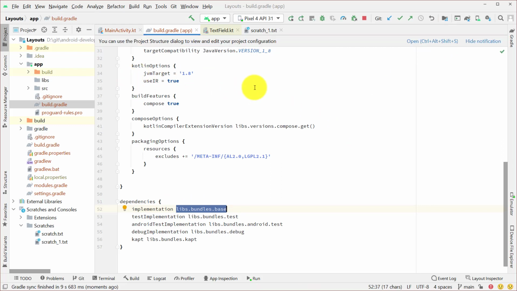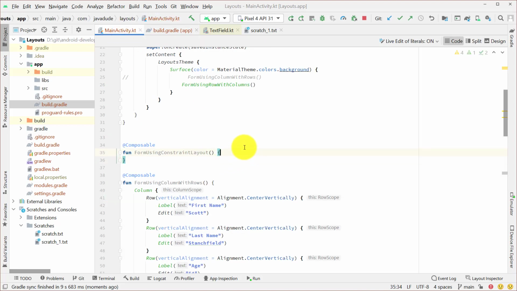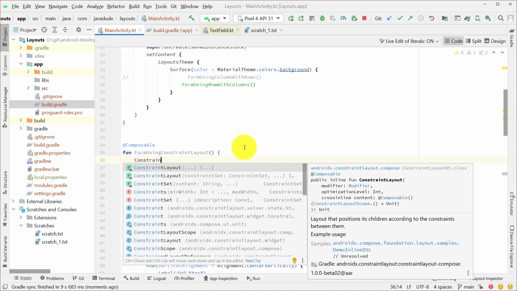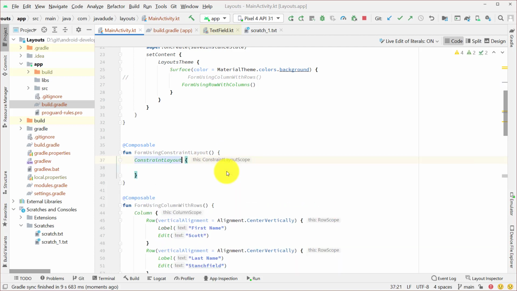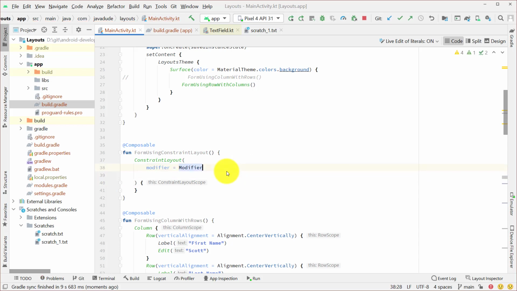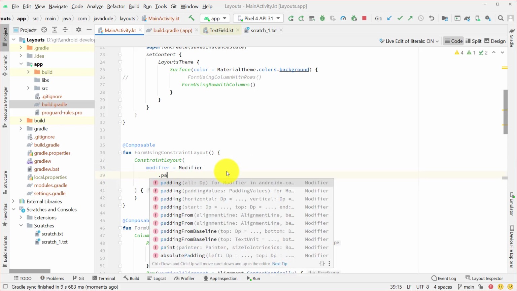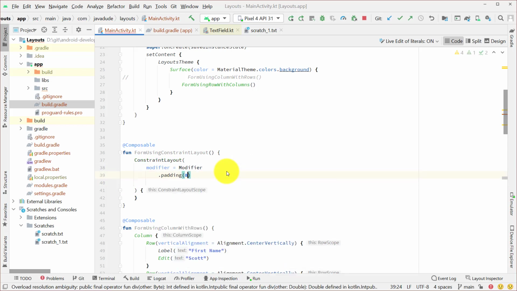Okay, I paused the video while it was syncing so you didn't have to see all that. And let's go back to our main activity now and try using this. So I'm going to say constraint layout. You'll notice that now it's actually showing up as a composable function. And inside of this constraint layout, I'm going to set up my modifier. Oops, actually I want to do that in parens up here. And we'll give it some padding around, so 8.dp.